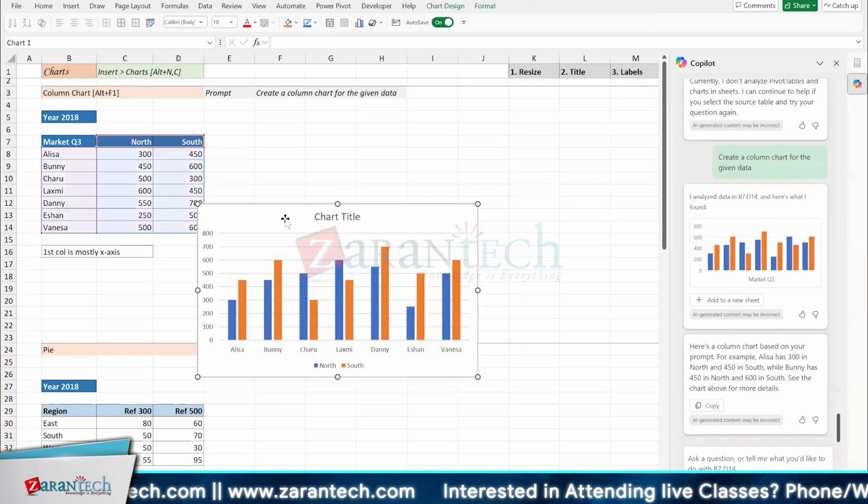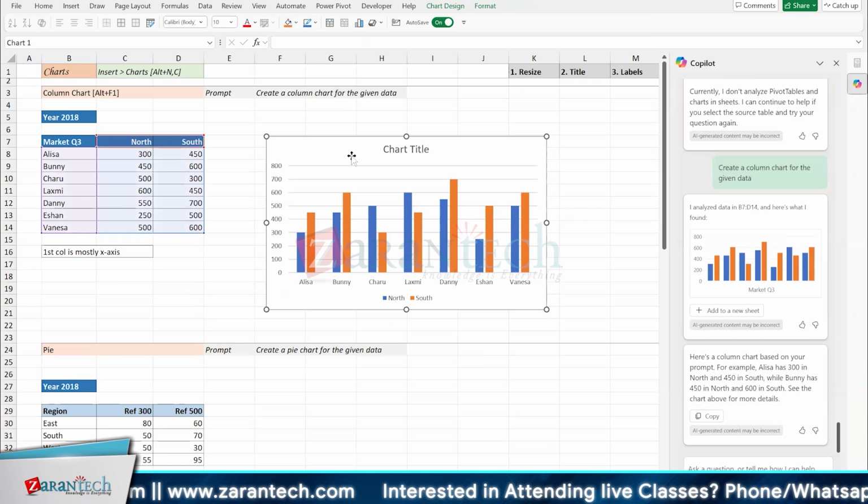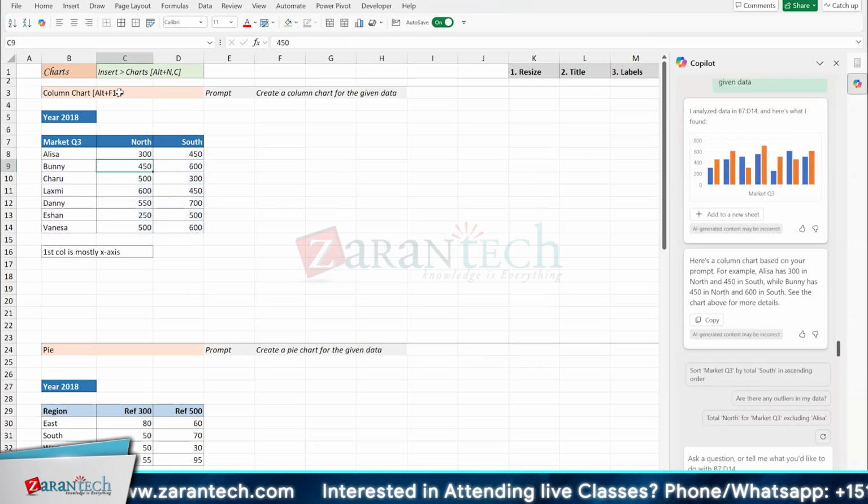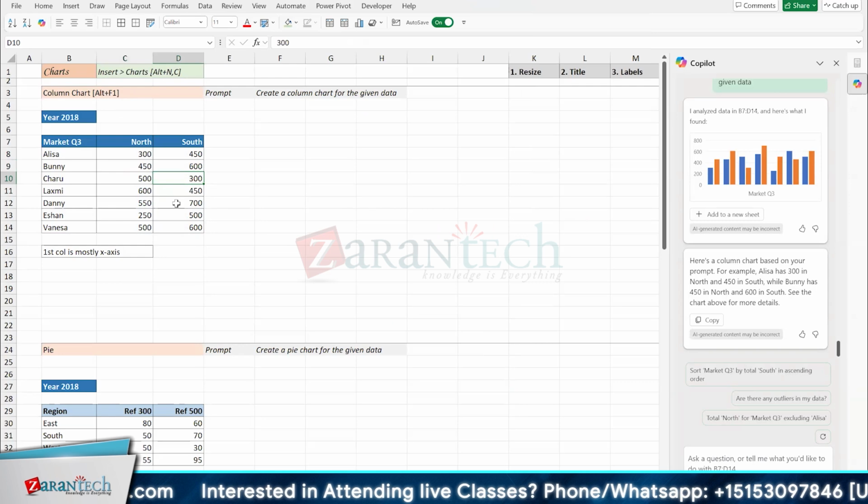This one, and I get the answer over here. That's okay. Or I can try, for example, Alt F1, only for column chart. Although I can make a change to the shortcut and make it for pie chart also. But my column chart is quite common, so I can work on that.